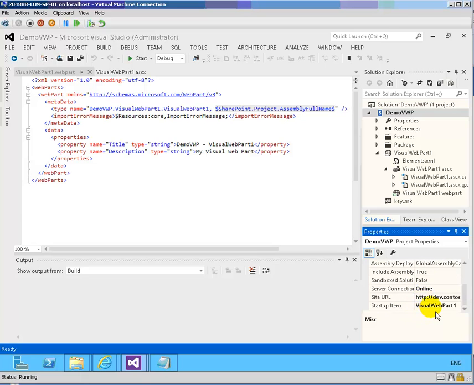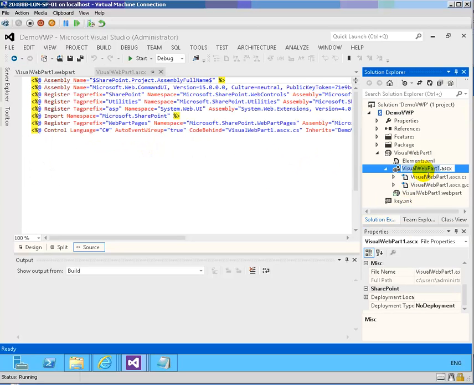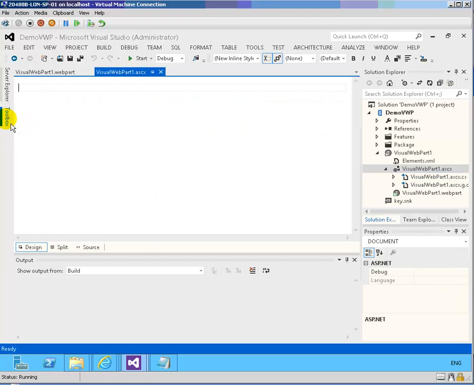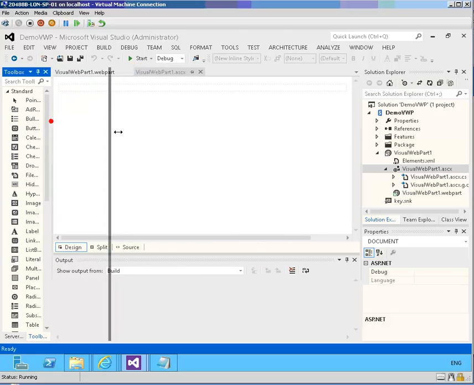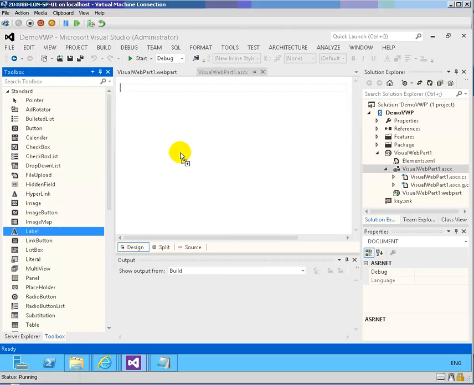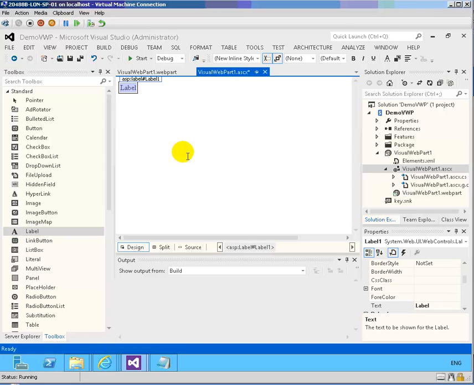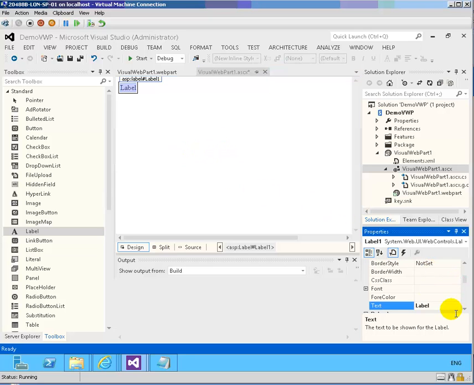All right, cool. And in the visual web part, when you double click on the visual web part itself, you get a markup, right? This is where you can actually use a design view. The entire experience is very similar to that of web forms. So we're going to simply drag and drop a label here. And we're going to give it a blank text because we're going to populate it from the code behind.